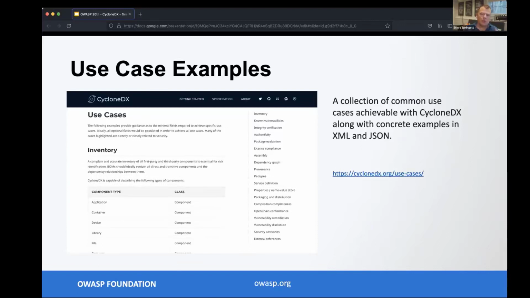But there's a number of security use cases that CycloneDX supports, in addition to some of the non-security use cases, like license compliance being a non-security use case. There's all kinds of other non-security use cases that we support as well. But obviously, as an OWASP project, there's dozens of different security use cases that the specification is really, really good at representing.